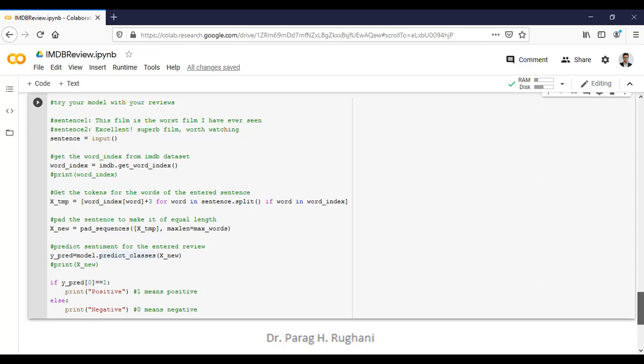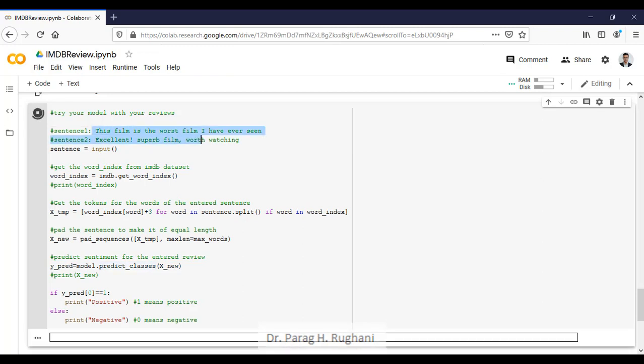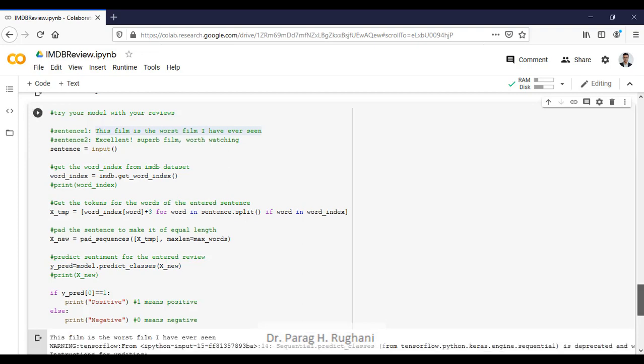The returned result will decide whether the review is positive or negative, and it can be either 1 or 0. 1 means positive and 0 means negative. So let us run this. I have already set 2 sentences for you. So the first review which I want to test is: this film is the worst film I have ever seen. Let us see what the model tells me.